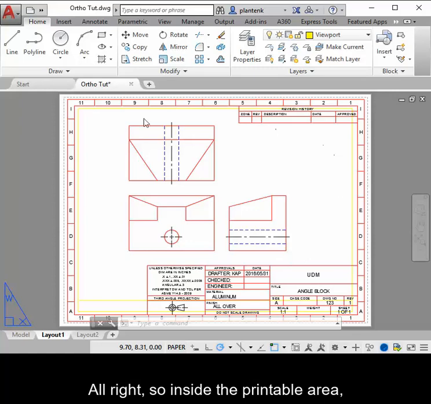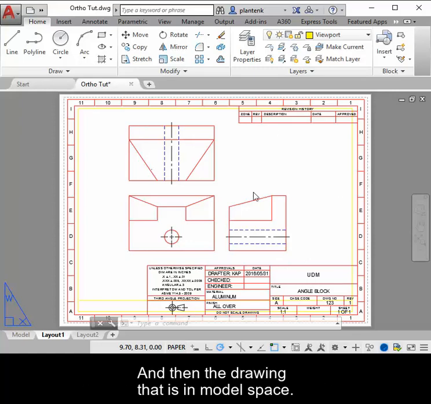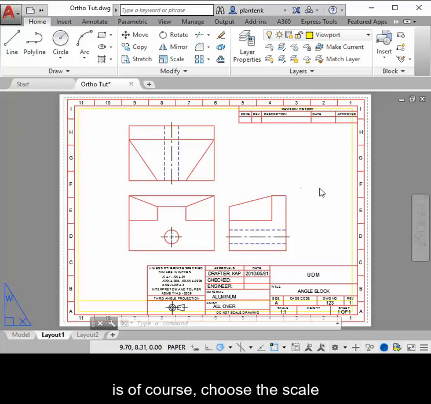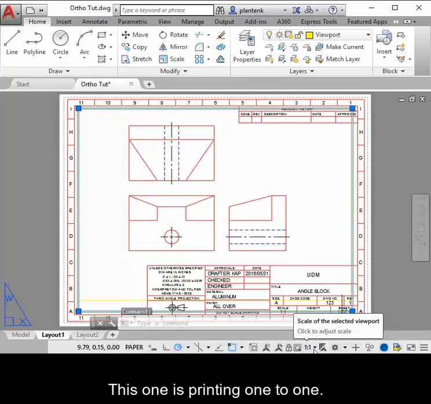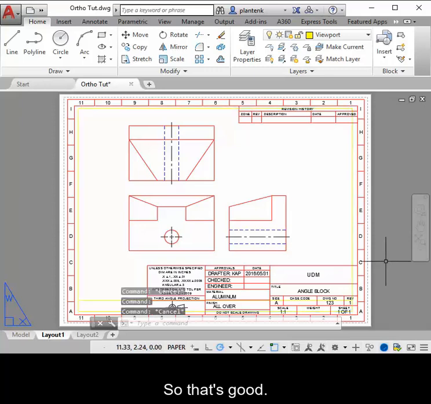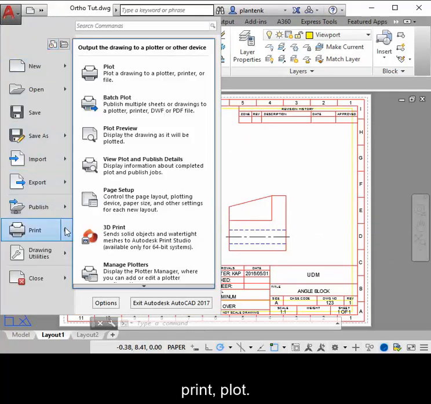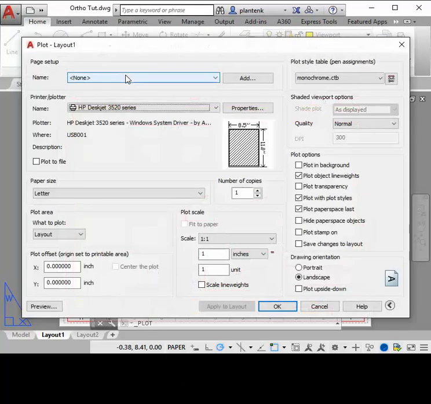All right, so inside the printable area, we have a title block that I've inserted, and then the drawing that is in model space. So what you want to do first is, of course, choose the scale that you're going to print on. This one is printing 1:1. So that's good. And then the application button, print, plot.